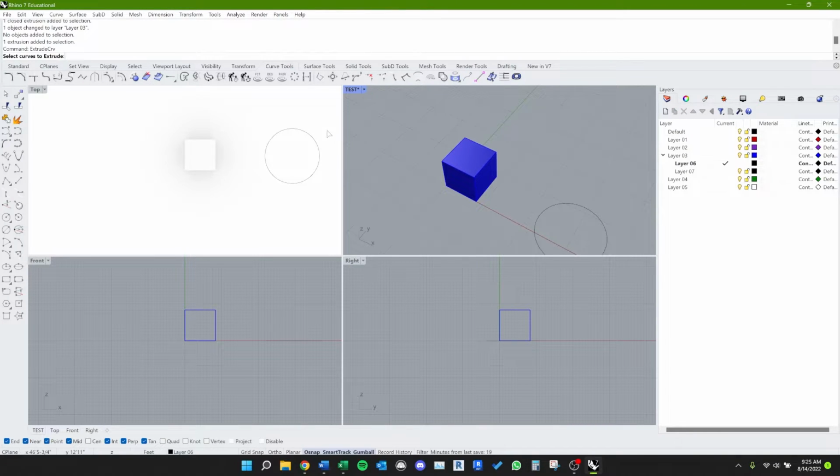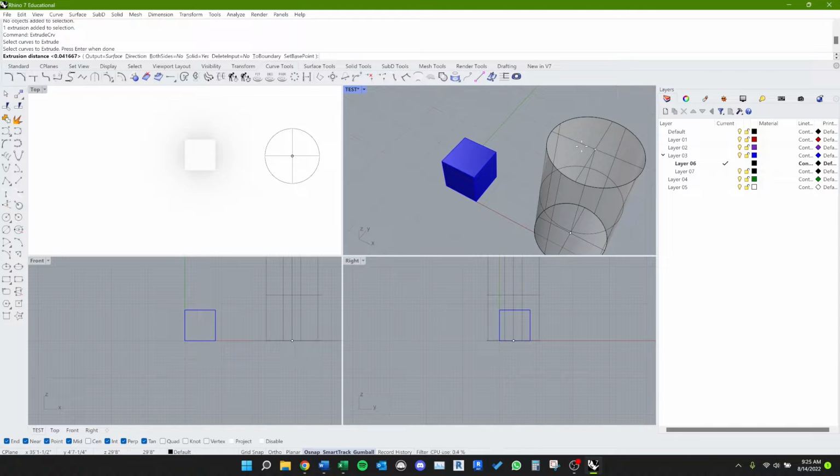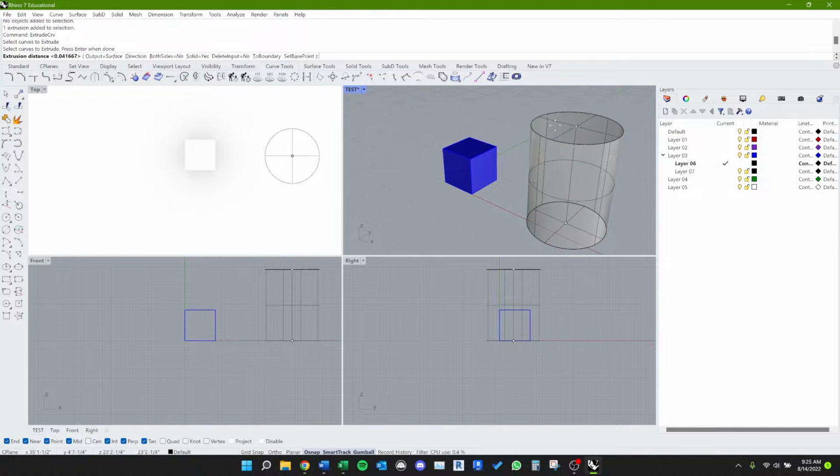Sorry, space is actually enter in Rhino. So when I say enter, I mean space. So I hit space, and then I'm going to select my circle to extrude, and I can extrude it. The other way to do it is through aliases.